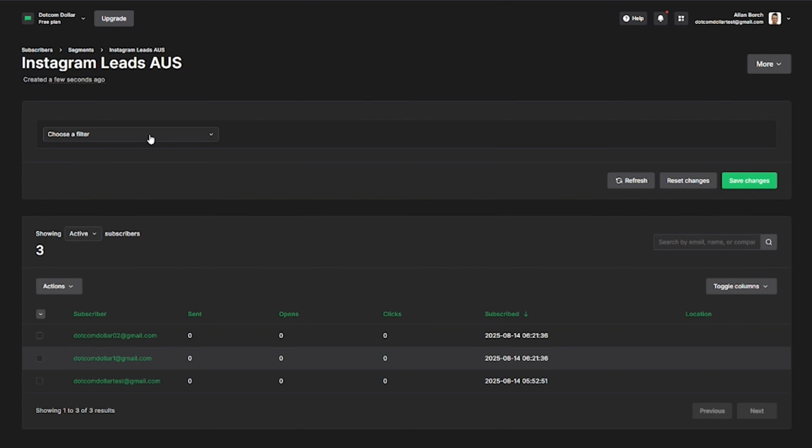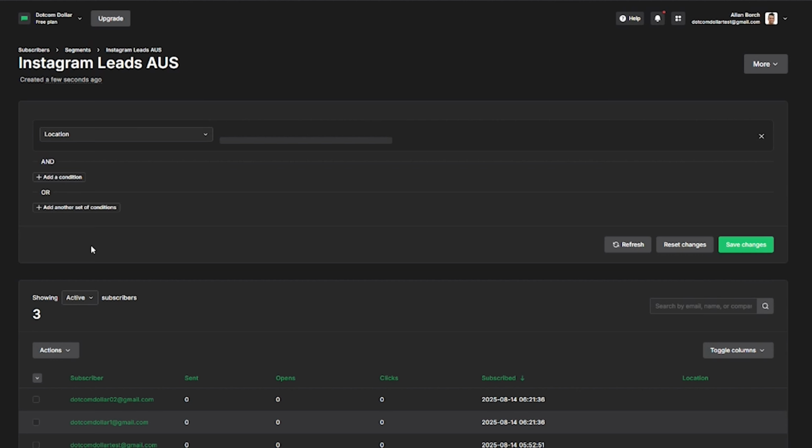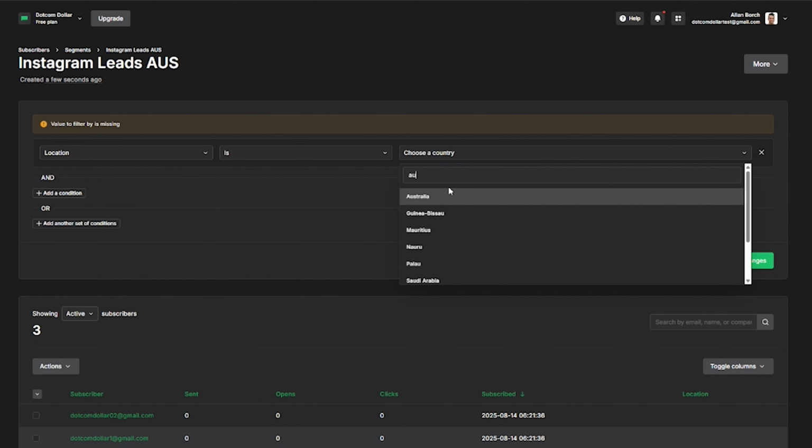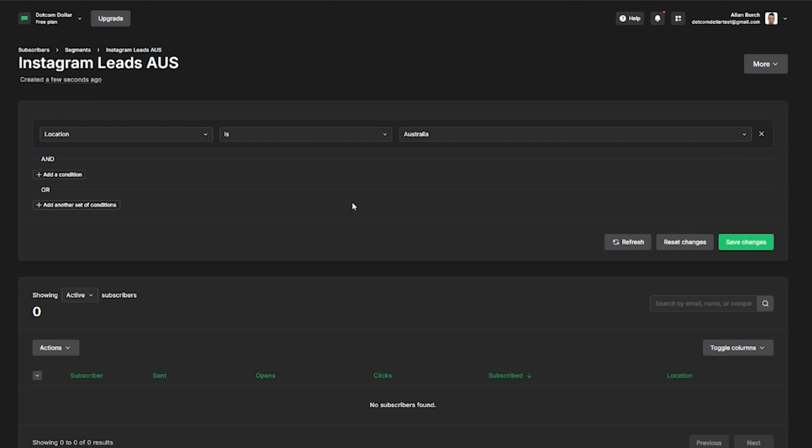Now I'd select the filter here and choose location, now pick the country as Australia. Now anyone from Australia is going to be shown here. This is going to be very useful for you when you're ready and want to send out targeted emails.